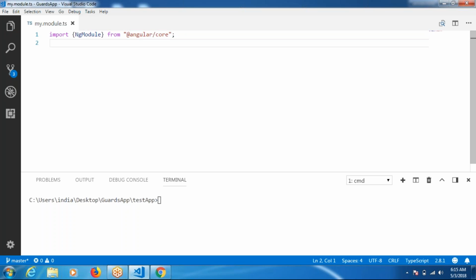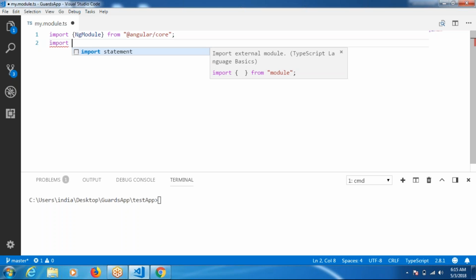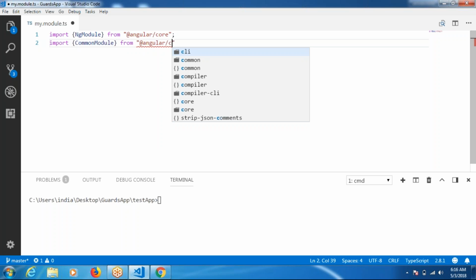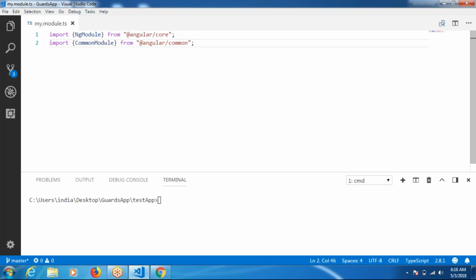Next one. Is it a main module or a child module? Whatever the module you are creating, is it a main module or a child module? It's a child module. How to represent the child module? With the help of what? CommonModule. If the CommonModule is present, you may feel it's a child module. Import CommonModule from @angular slash common.